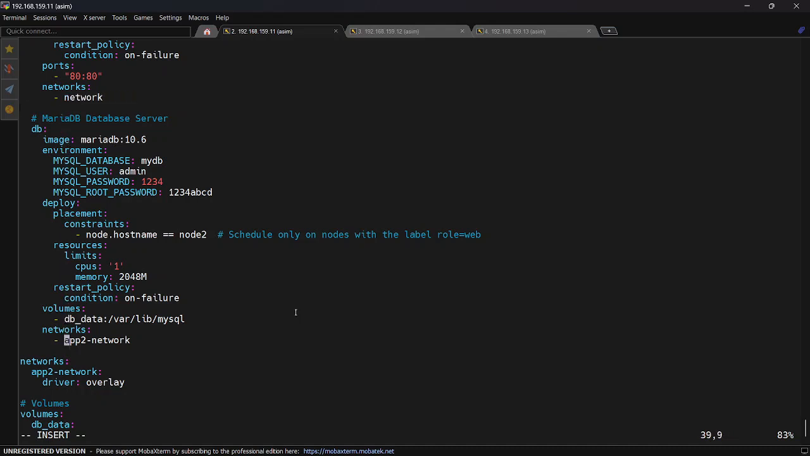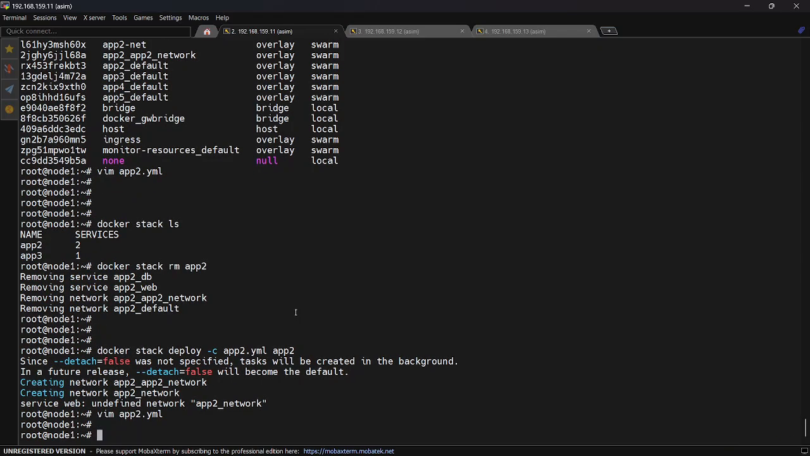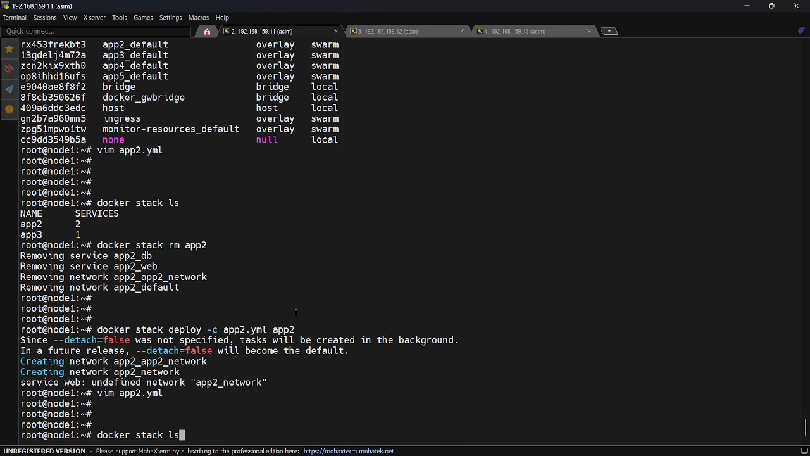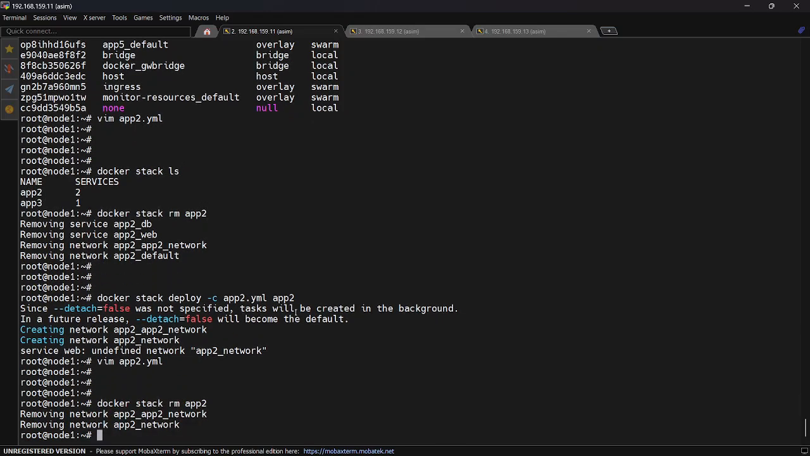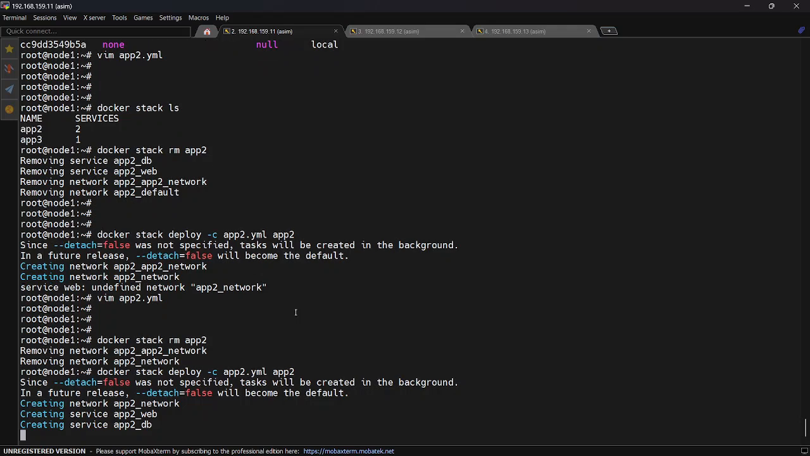I think the service name, the upper service network, I have not changed. That's why it creates the problem. Let me again remove the app2 and stack deploy. Yes, now it's good.